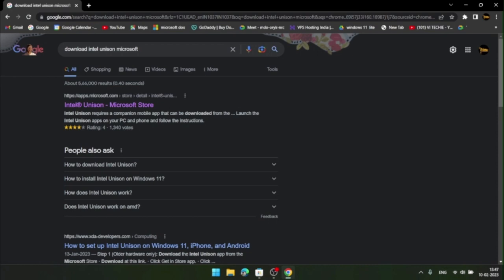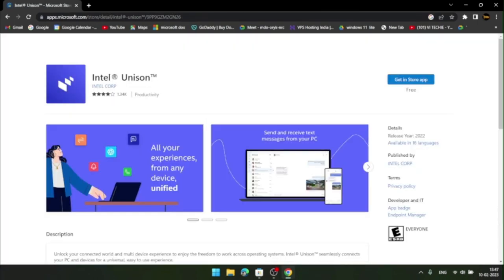In the search results, there is a heading Intel Unison Microsoft Store. You need to click on this link. On the page, Intel Unison, you will find the Get in Store app button. Hit enter.